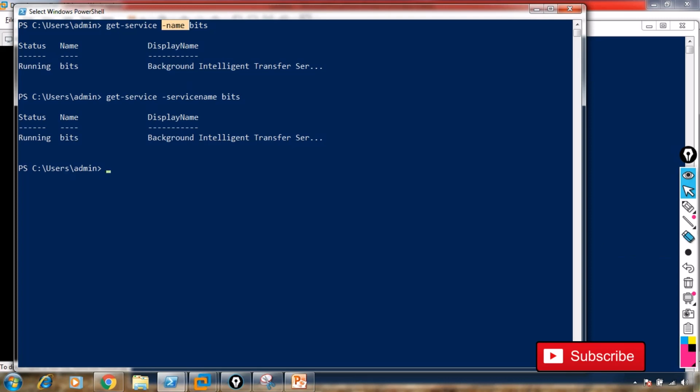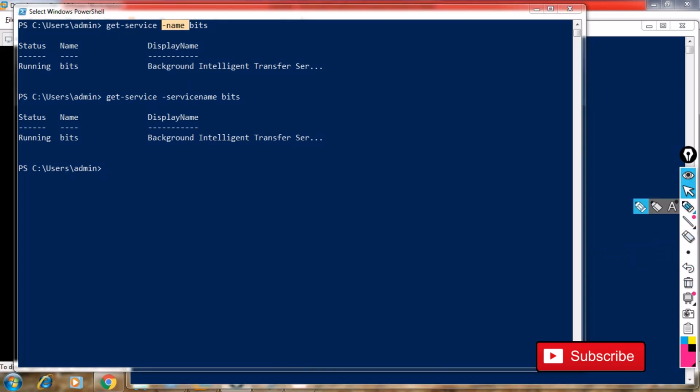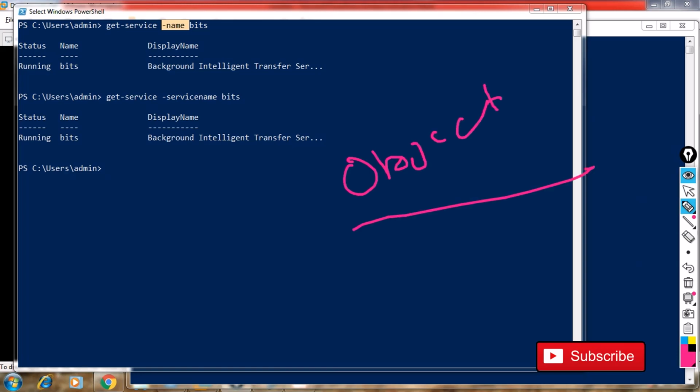So remember, objects always get you three pieces of information. One is the type. What is the type of the object? For services, it is ServiceController. For process, it is a Process object. If you take an event log, that could be a different thing. If we take a net adapter, the net adapter objects would be different. So every command that you run produces a different object type.